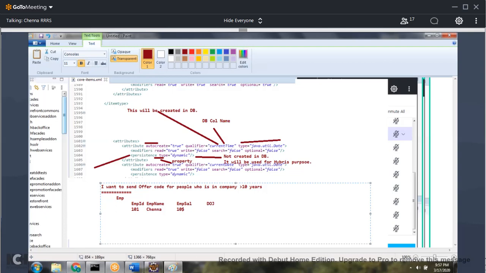Let's say date of join is 10th February 2005, something like this. Now you can see there is an employee ID in the database, employee name, employee salary, and employee date of join. Now I want to send an offer code for the people who completed more than 10 years. Do I need to maintain a column called experience, or can I do a calculation?